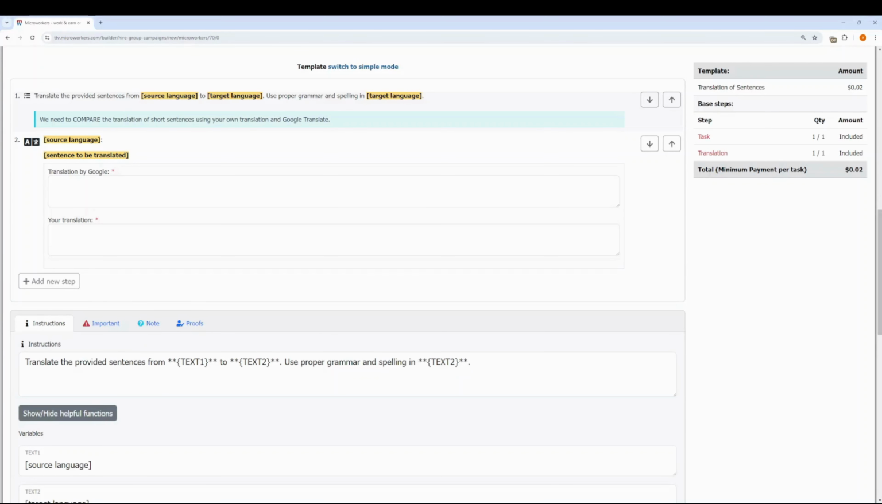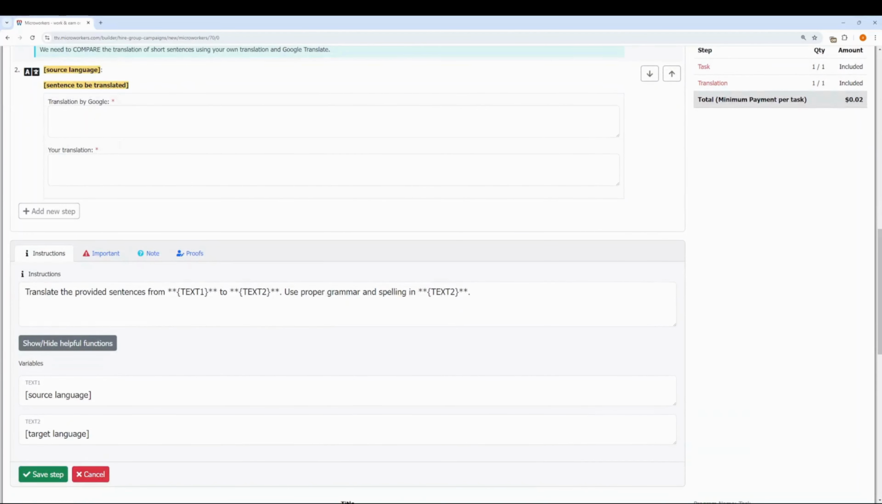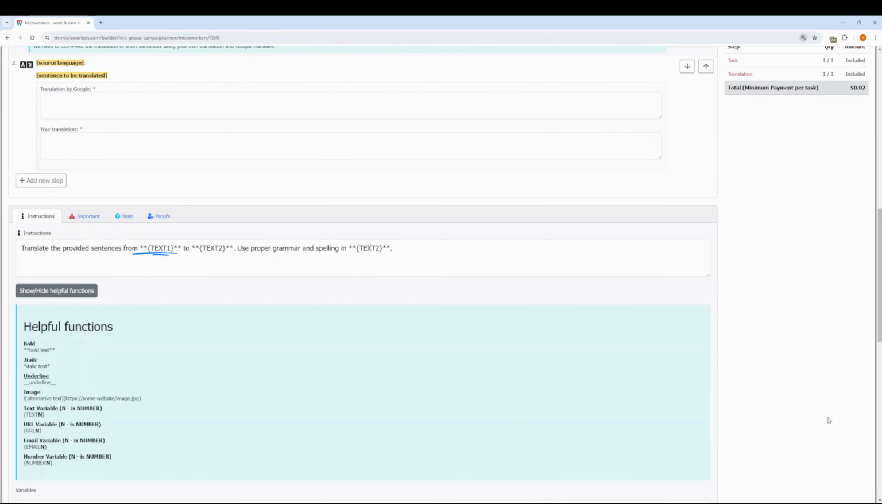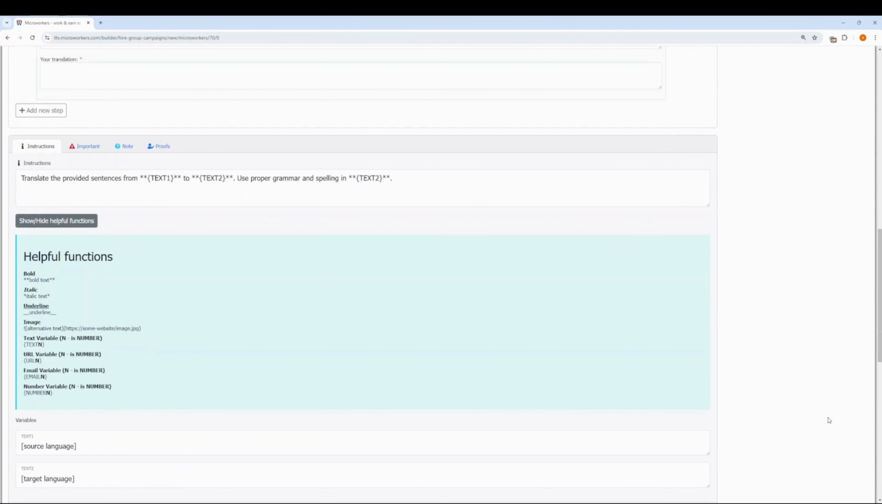Step 1 says translate the provided sentences from text 1 to text 2. Use proper grammar and spelling in text 2. Two edit boxes will appear below. To understand what this means, click the Show or Hide Helpful functions. In simple terms, text 1 is the variable for source language, which is, in this case, Chinese.